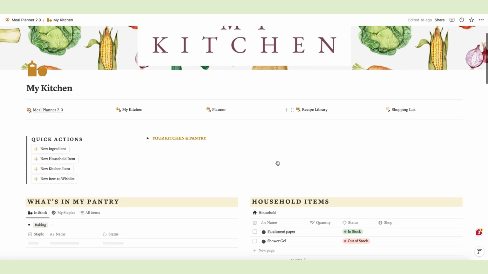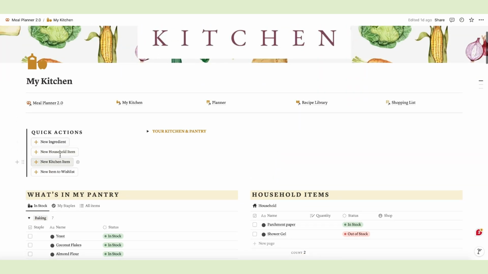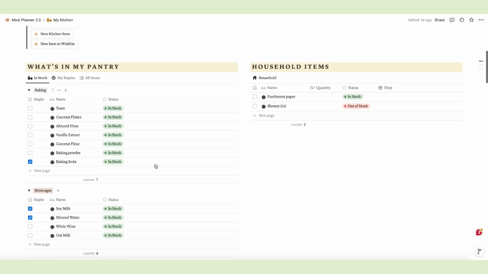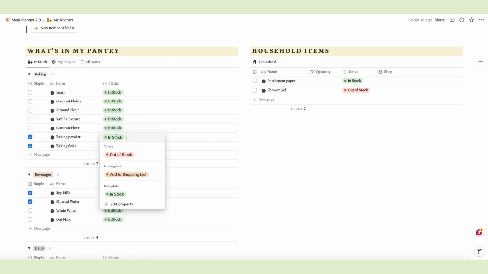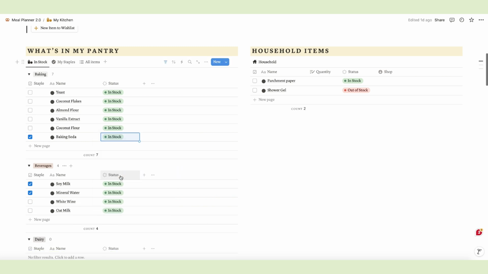Here is where you can organize your pantry. You have the button menu at the top and the pantry overviews below. The first view holds all items that you have in stock, grouped by type. You can check the checkbox to mark an item as a staple. If you realize you've run out of an ingredient, you can change its status here. If you choose Add to Shopping List, the item will populate your grocery list and disappear from this view.